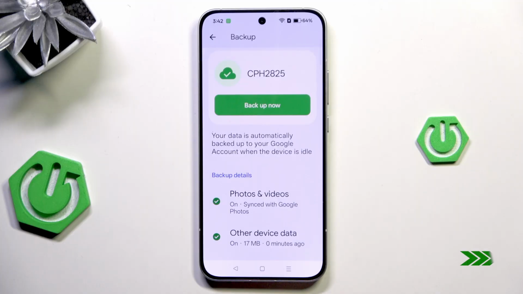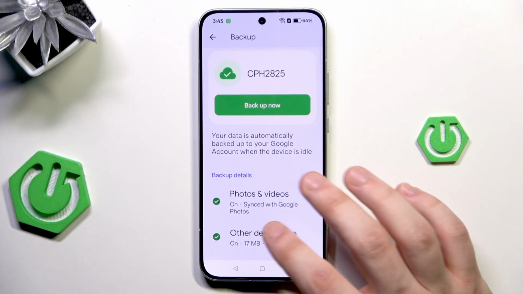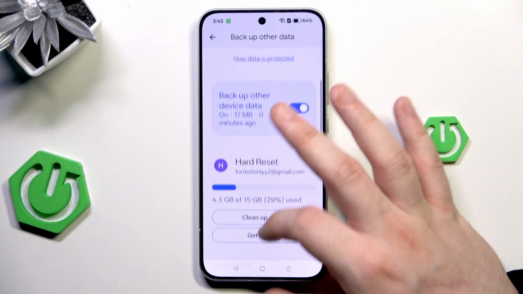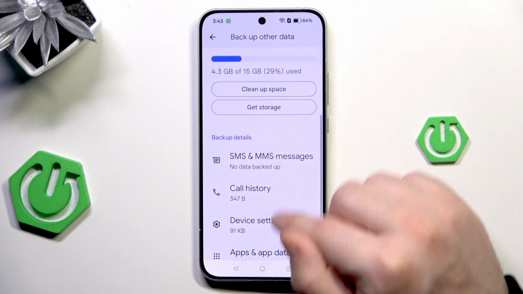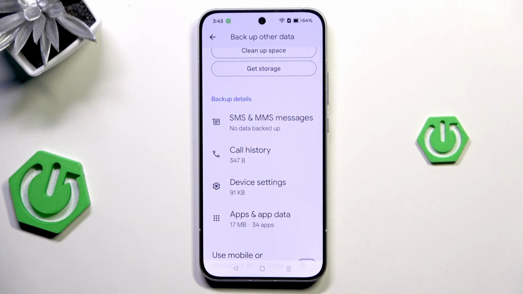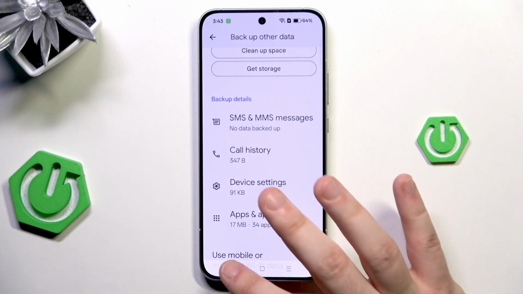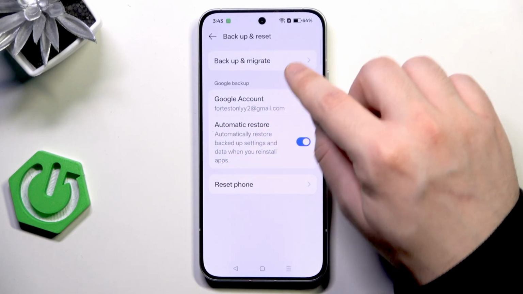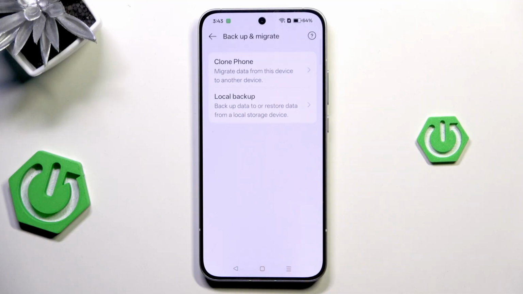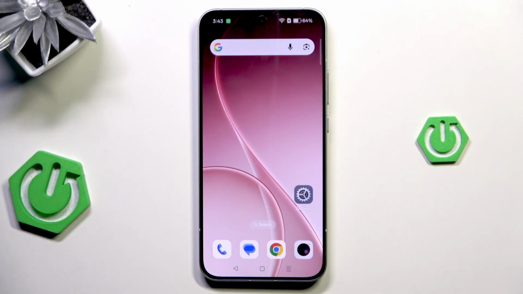Okay, the process has finished 0 minutes ago. As you take a look, and if you click on other device data, you scroll down, you can see the backup details, and as you take a look, everything went successfully. Okay, so that was the second method. Now I'll show you how to copy that local backup into your computer. So give me a second and I'll see you on my desktop.